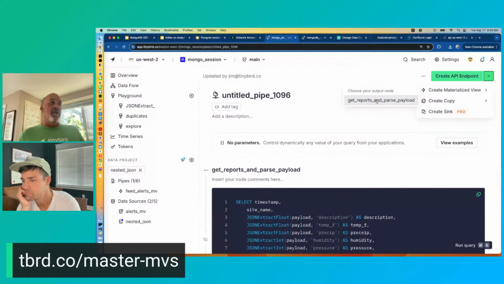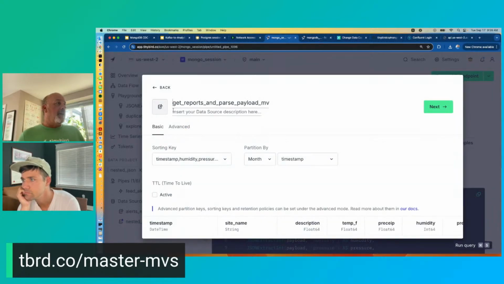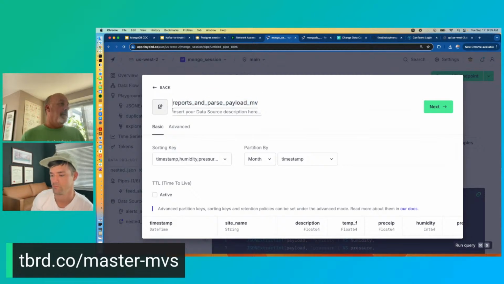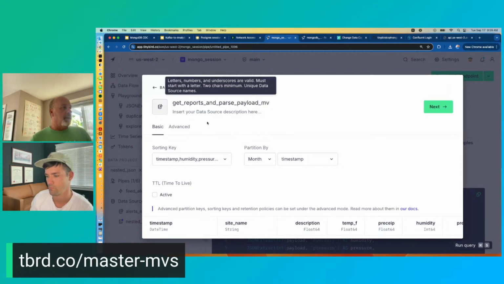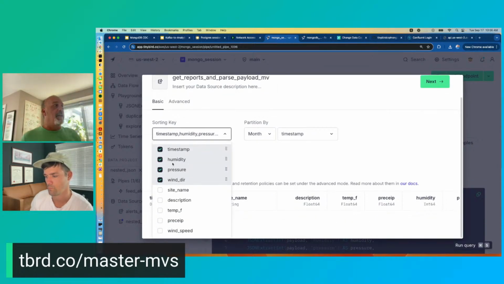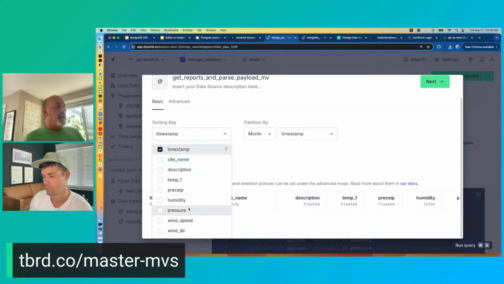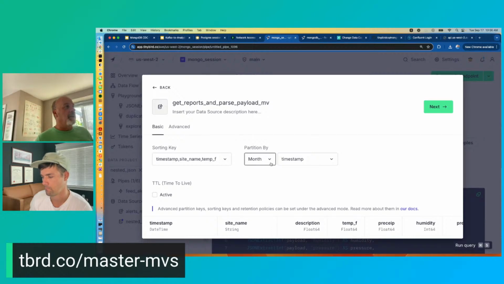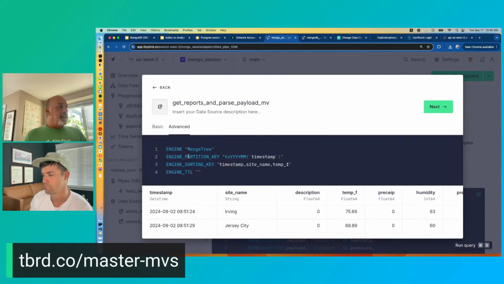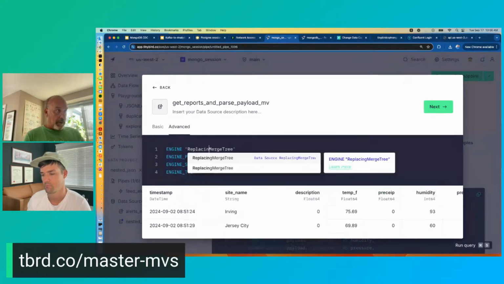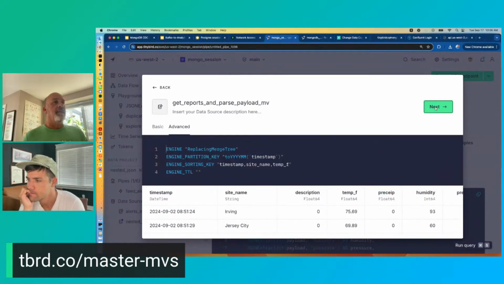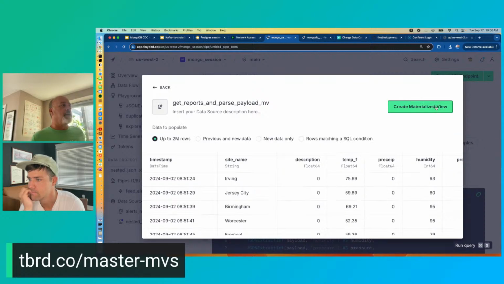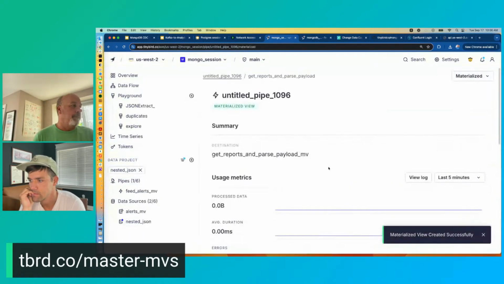Now I'm going to create another materialized view. I'm going to call this one reports MV. See if I can type fast enough. And again, going in here, my sorting keys, I don't really care about these so much. I do care about site name, and again, temperature is a very popular type of data to pull. I'm going to go to advanced, and again, just in case I have duplicates coming in, I want to do that. Set it to replacing merge tree, hit next, and let's create that view.